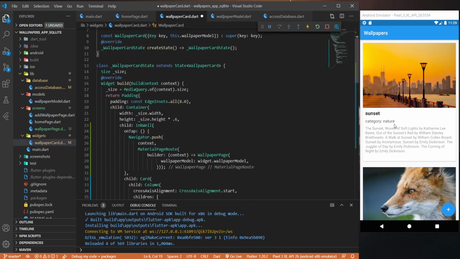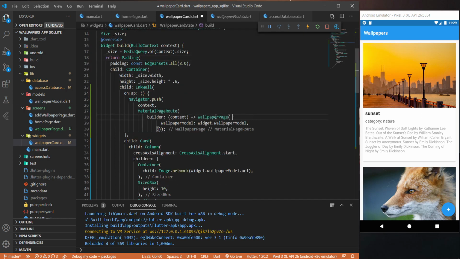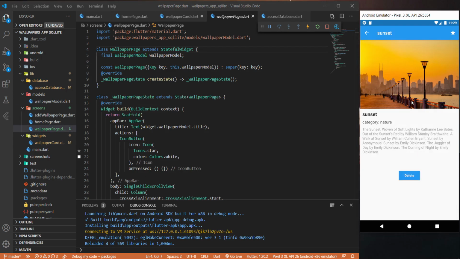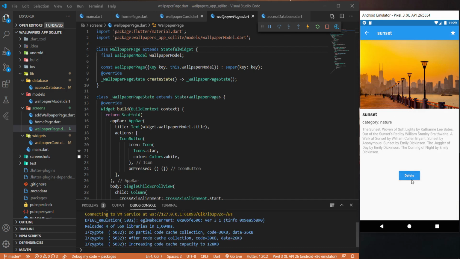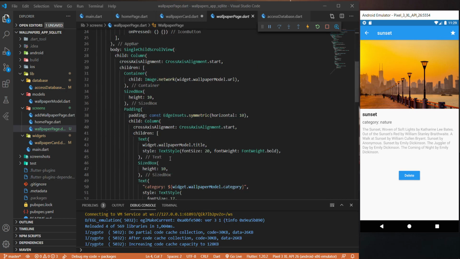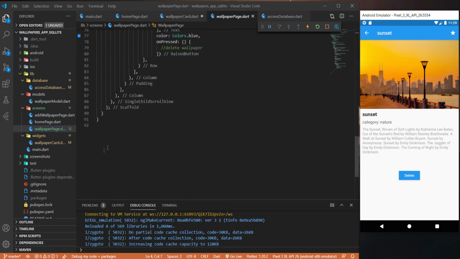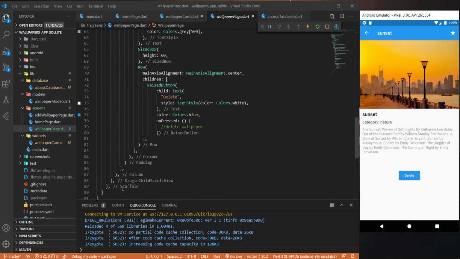Now, if I click on this card, as you can see, it will go to the wallpaper page, which is this page. This is the main page of the wallpaper. We will be having this favorites button. When you click on this, it will mark this as a favorite wallpaper, and also we can delete. So let's get started. First of all, let's implement the delete, and then we'll need to alter the table to implement the favorite function. So now let's get started with the delete.